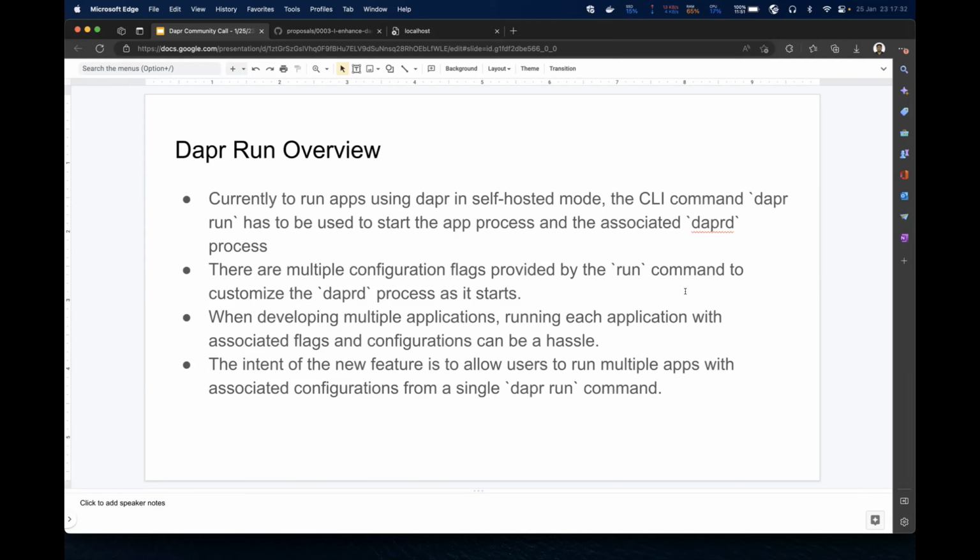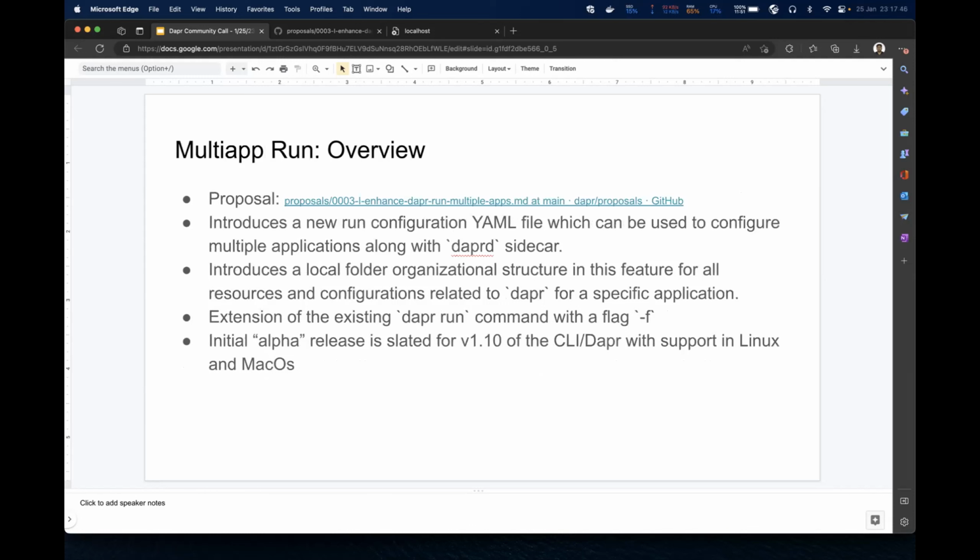So the intent of this feature is to allow users to run multiple apps from a single Dapr run command. That is the intent of this multi-app run feature. So let me go over this feature as a whole.